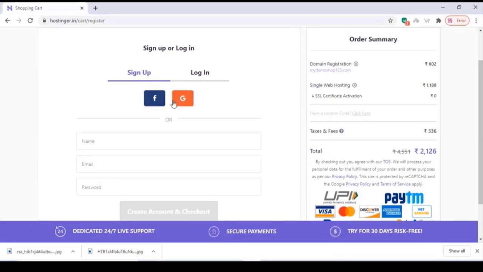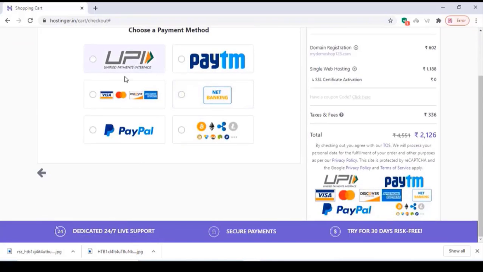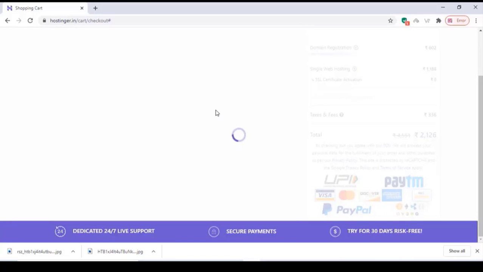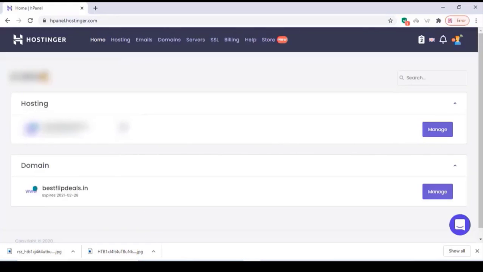Here you can log in with your Google or Facebook account. After that you can choose a payment method. There are a lot of payment methods available. You can use any one of these. After that you can choose the billing address. Here enter your billing details and continue with the payment. Once you finish, you will see a window like this.